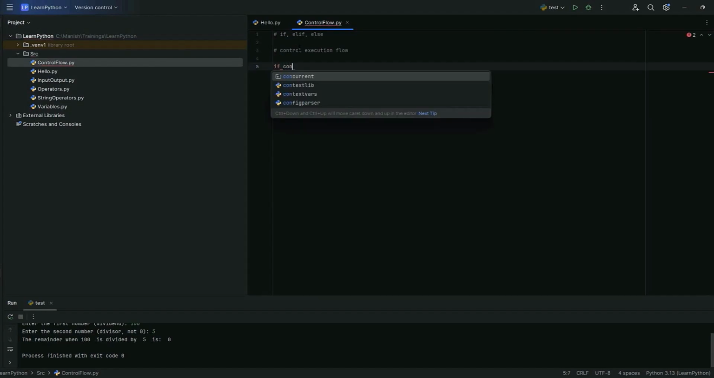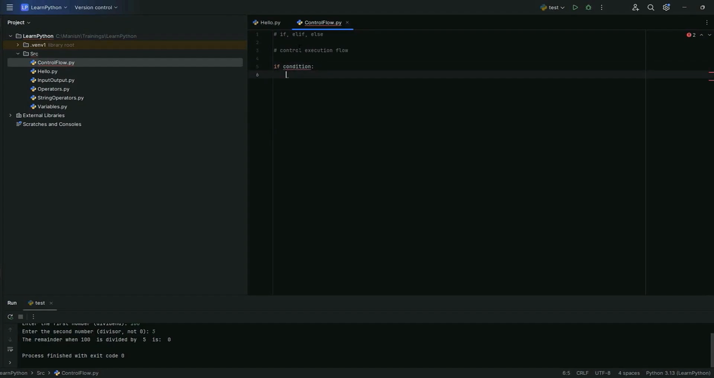So we write if condition colon and then code to execute if the condition is true. So here the if statement evaluates an expression or a condition in the first line. If the condition evaluates to true, the code block inside the if statement is executed. If the condition evaluates to false, the code inside the if block is skipped.